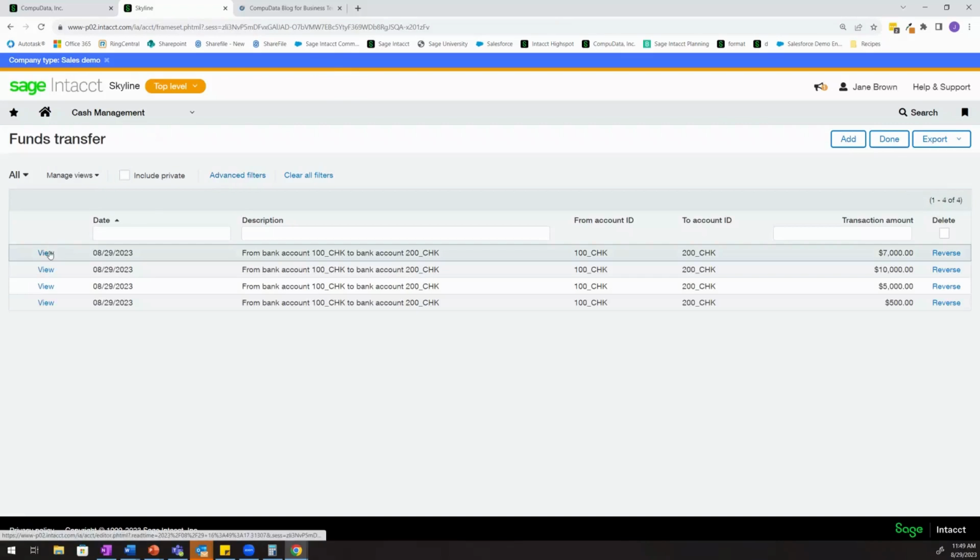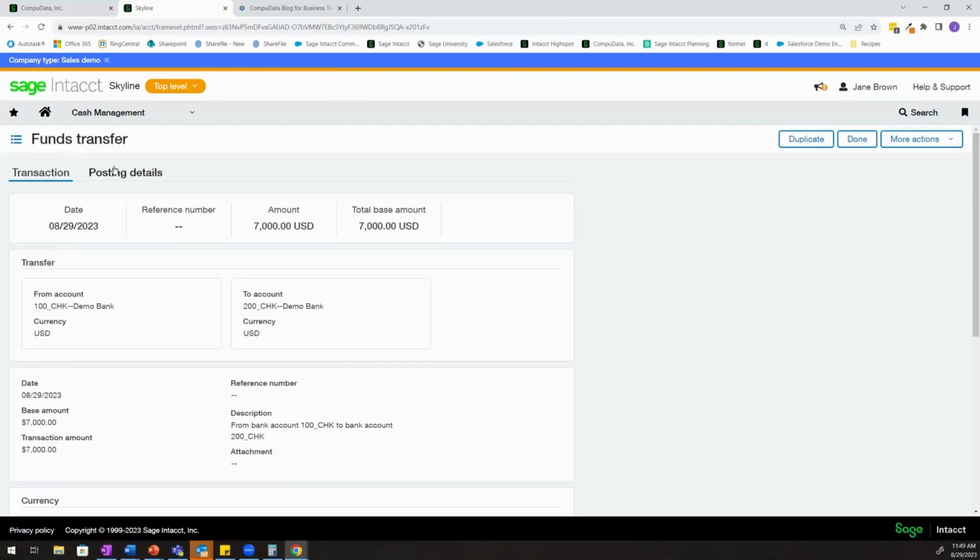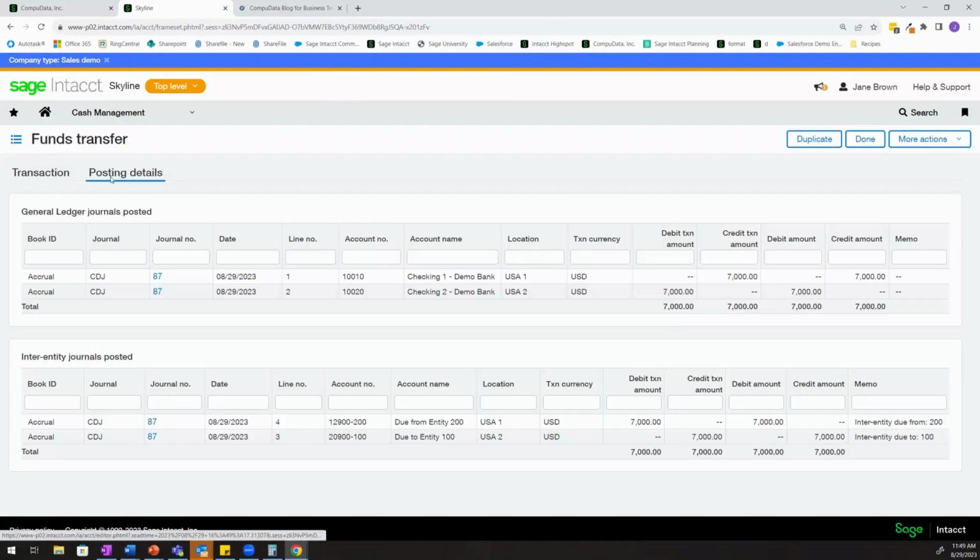So now if I come back into my $7,000 funds transfer and I look at my posting details, the top section of these posting details show the journal that I just entered on the screen we were on previously, where we have $7,000 leaving checking account one and going into checking account two. But the other transaction that happens here is this inter-entity journal.